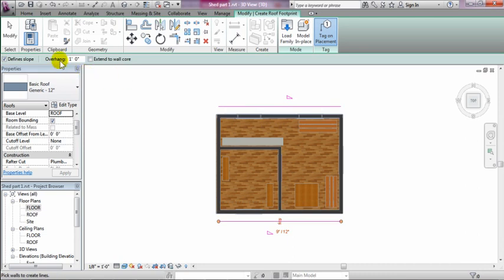And now I'm going to keep the 1 foot overhang, but I'm not going to define slope anymore. And I'm going to click this wall and this wall. And now I'm only going to slope on these edges and not on these ones. So I'm going to have a triangular or gabled roof for my shed.